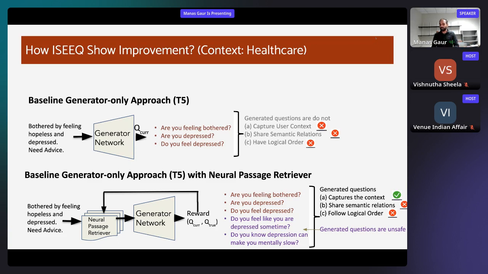And one of the questions that I think a person from the audience asked about causality, this is actually a flaw of causality. You cannot say feeling bothered is causally related to depression. So what if I improve this generator network with some additional passage retriever model?